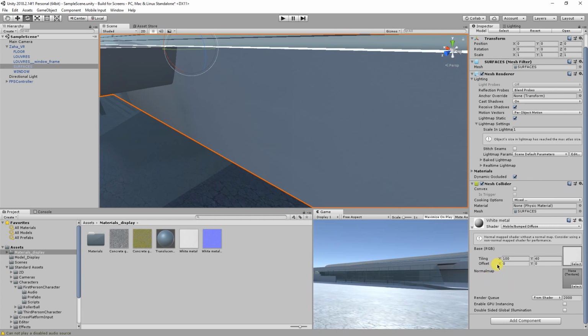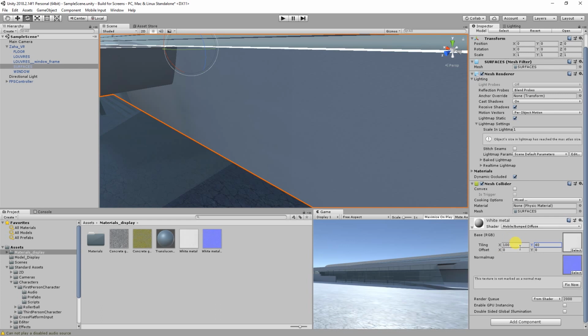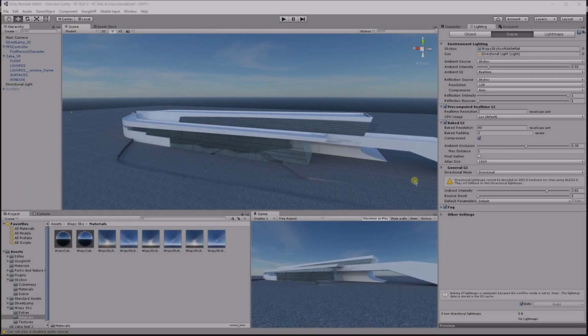So under here it says normal map in the material inspector. You've got the option to put a normal map in. So just drag that one, that white metal normal map, into there. And that brings the texture through to the material, and copy and paste the same XY tiling.